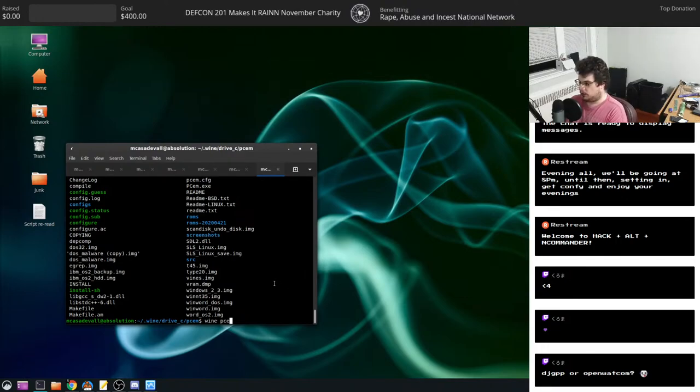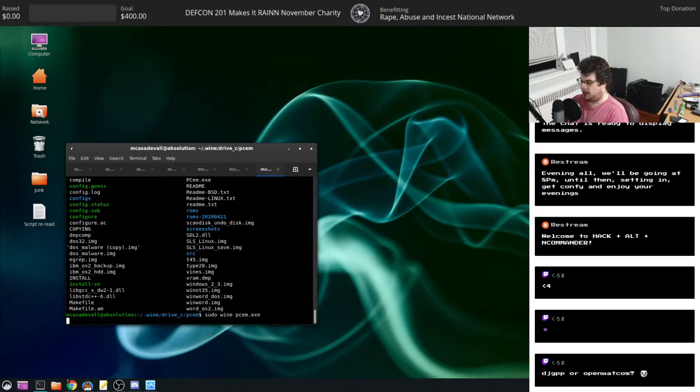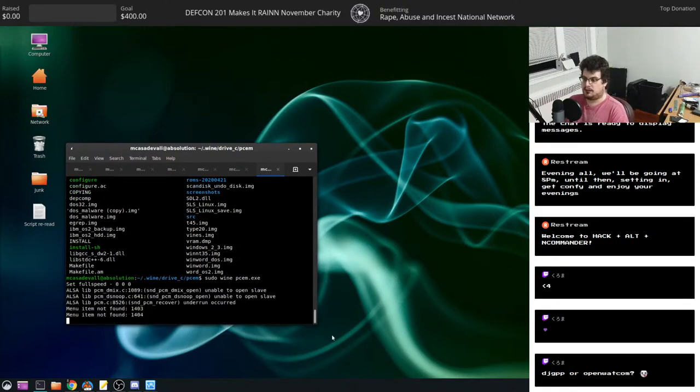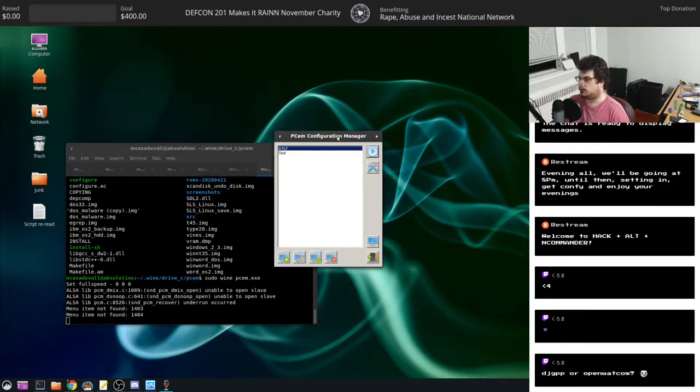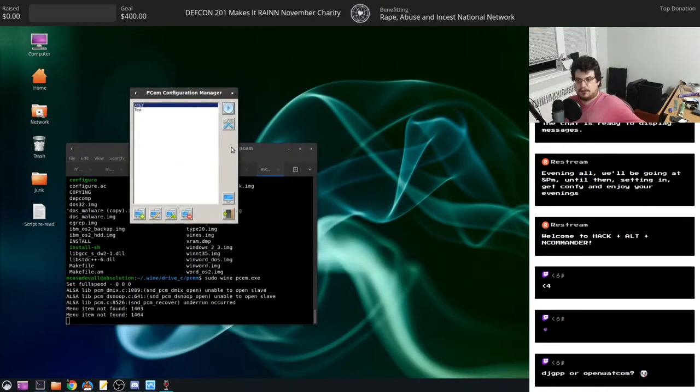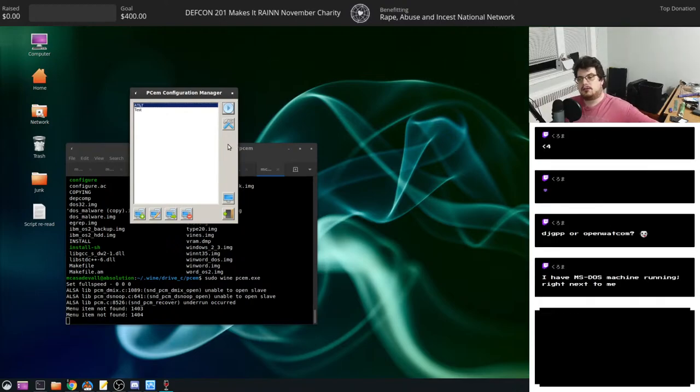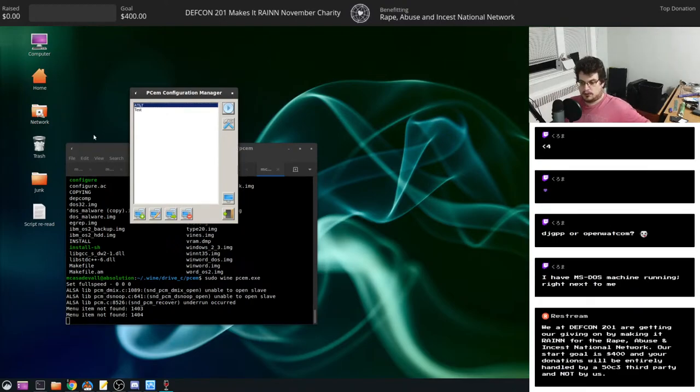So the first thing we need to do is use PCem, and we have to run it under Wine as root. And believe it or not, there is a method to this madness, because I need to be able to bind it to my network. Because I have a ThinkPad sitting right here on the desk. Let me see if I can get in view.